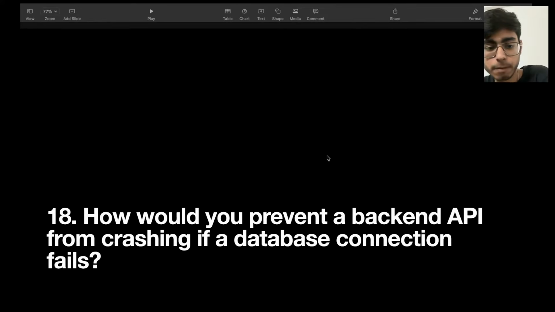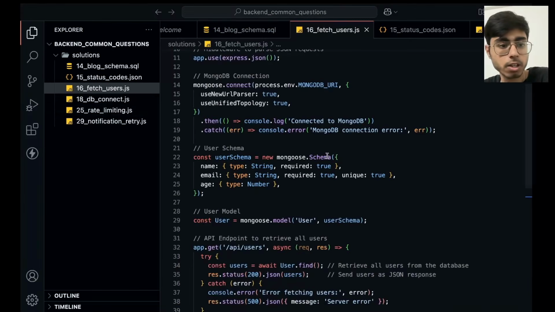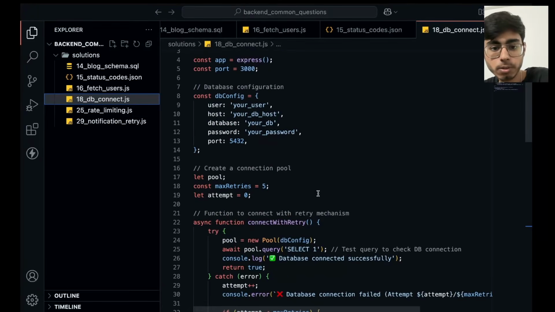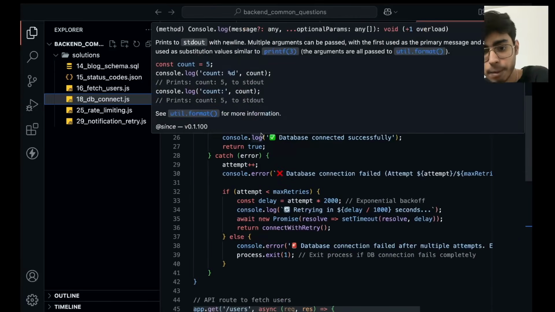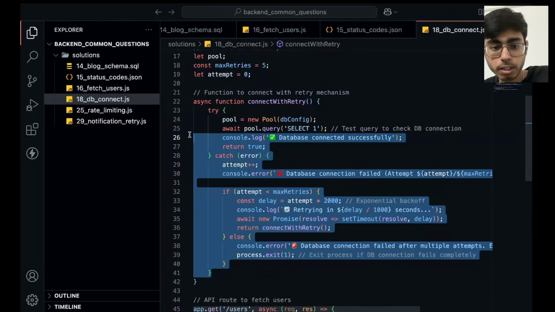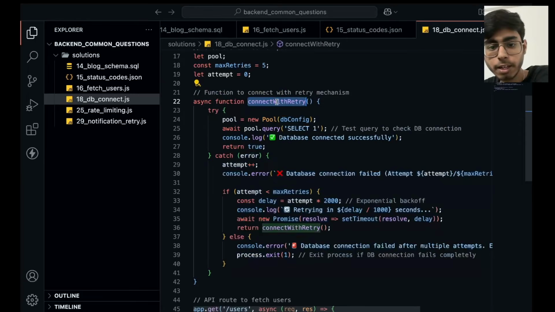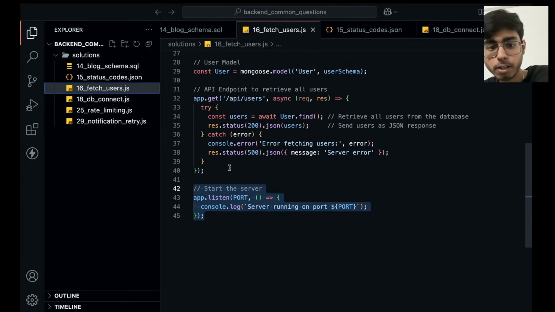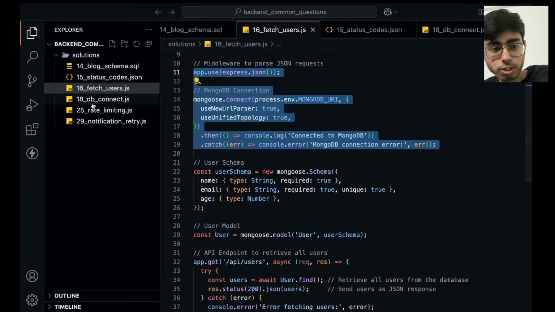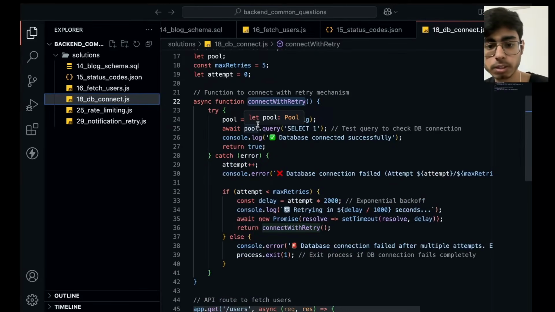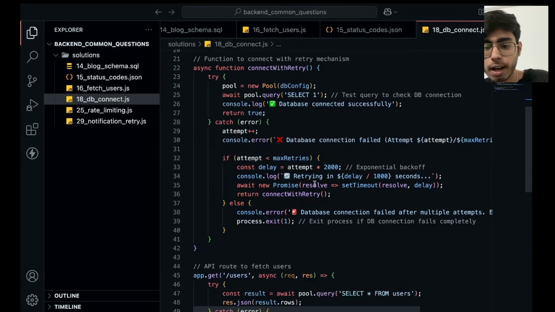How would you prevent a backend API from crashing if a database connection fails? Okay, so in the 18th file you have to go into, over here again I've done the same thing. I created my Express app, defined my port, but what I did when I tried to make a connection with my database, I wrote a function for connect with retry. In my previous function, I just tried to connect to my database once, right? Over here, if it fails, it goes to the catch. But in the 18th, I'm trying to reconnect. We can define maximum retries, 5 retries, and I'm defining a delay. So after every retry, it will increase the delay by 2000 milliseconds.